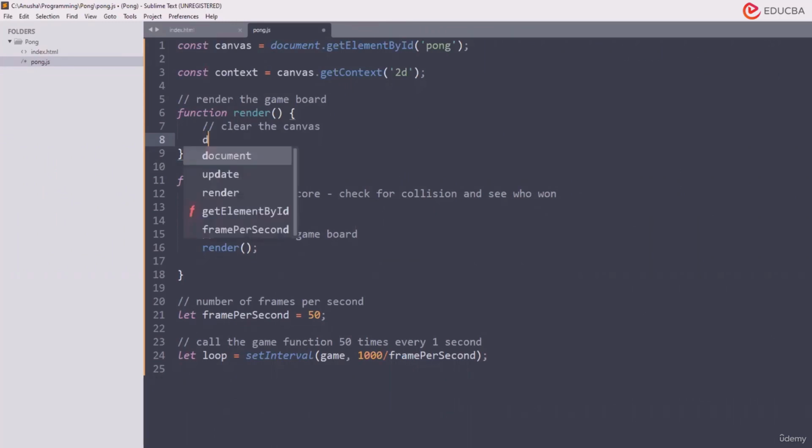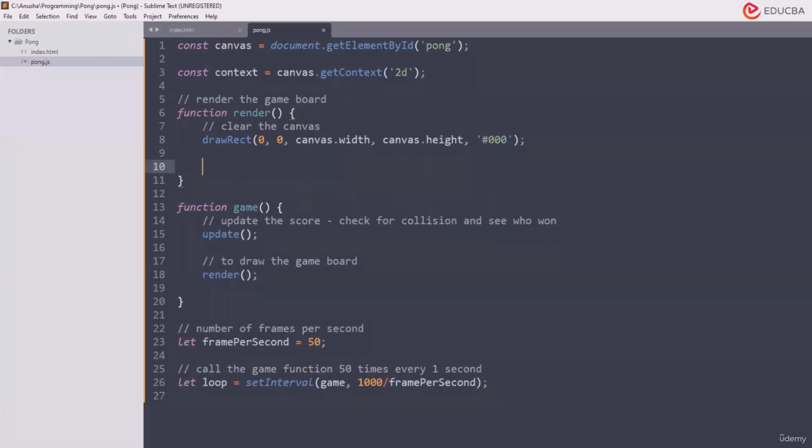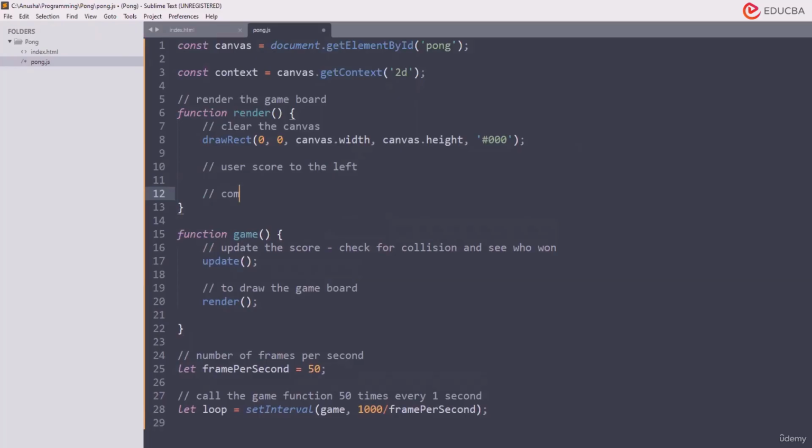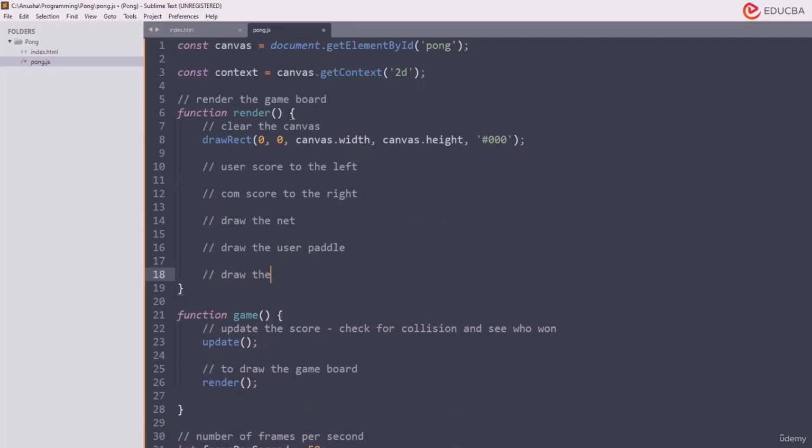So what you do here is we will write a function called drawRect, maybe, and then x-axis, y-axis, and width and height is what we have to send. So you put canvas.width, canvas.height, and then now let's draw the user score to the left, and then we'll put computer score to the right, and then we'll draw the net, and then we'll draw the user paddle, and then we'll draw the computer paddle. This is what we're going to do now.